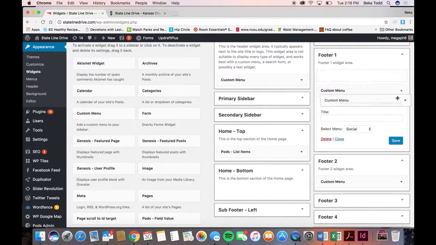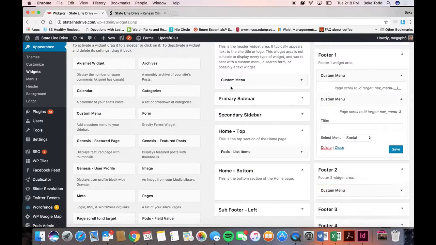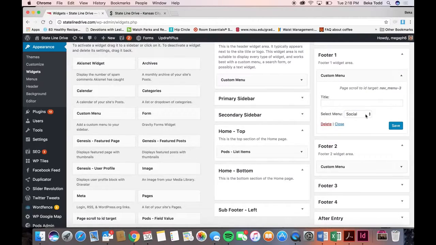If I decide I want it somewhere else, I can drag it. If we add another menu, which you're probably not going to do, just so you know, that's where those menus are. And if you ever needed to change out anything, this is where that's located. But that's all that you have here.